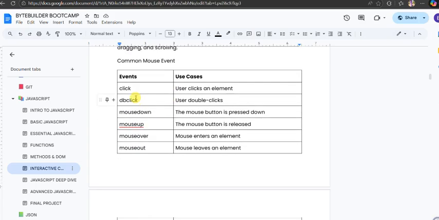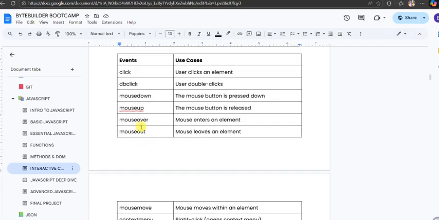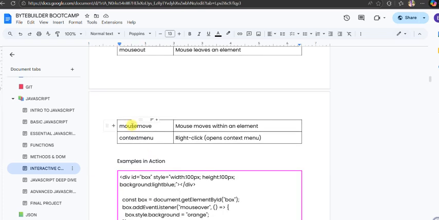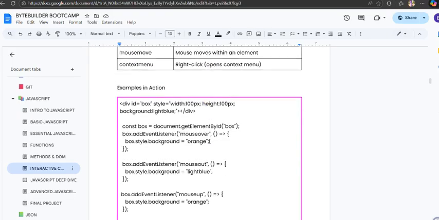So we have the click event, which happens when we click on an element. We have the double click when we double click on an element. We have mousedown when you press your mouse down, and mouseup. We have mouseover, just like this. Then we have mouseout, when the mouse is on the element and it leaves. We have mousemove when you're moving over an element, and we have the context menu. When we right click, it opens the context menu.